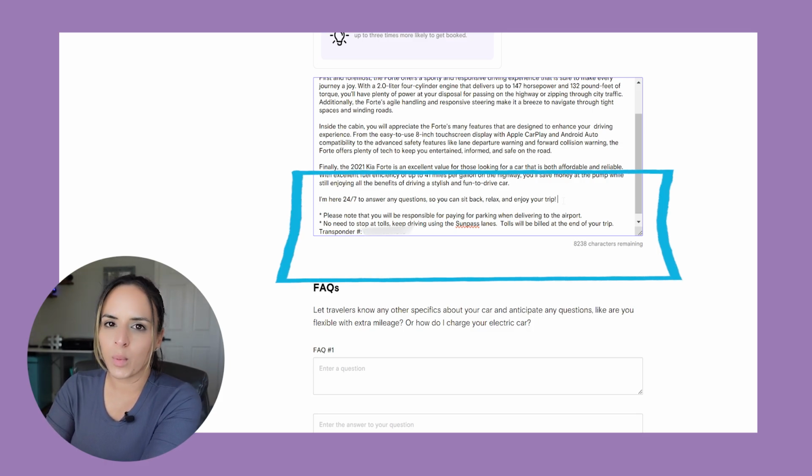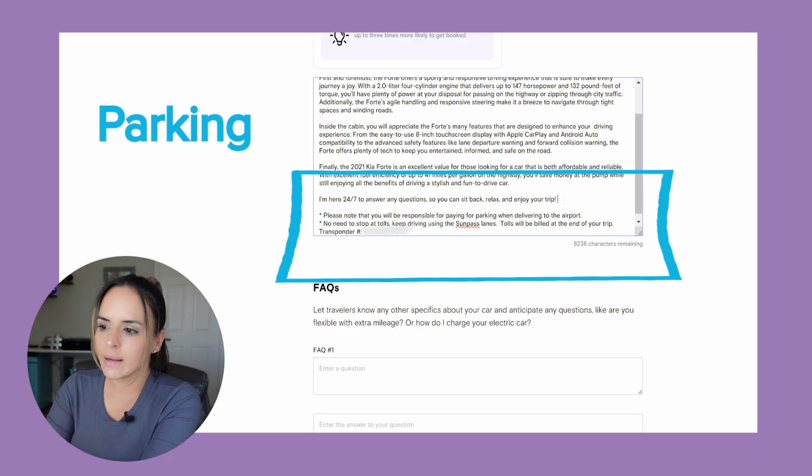The first one has to do with parking. In my case, I'm just advising them that they are going to have to be responsible for parking at the airport. Typically what that means is that the car gets left, you leave the parking ticket there, and they're responsible for paying that parking on their way out of the airport. Then they're going to do the same thing on the way back in, and you're going to be responsible for it. But as long as you're putting it in the description, then that's okay.